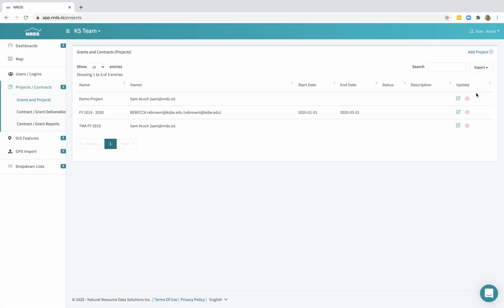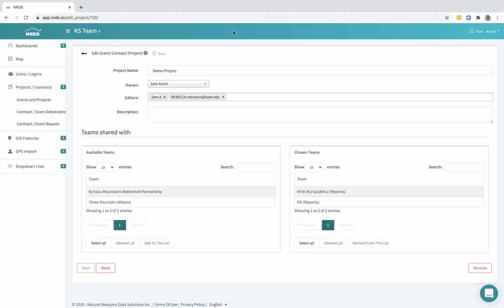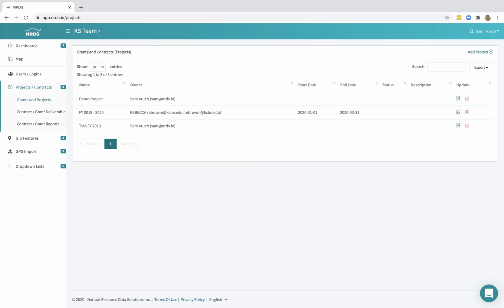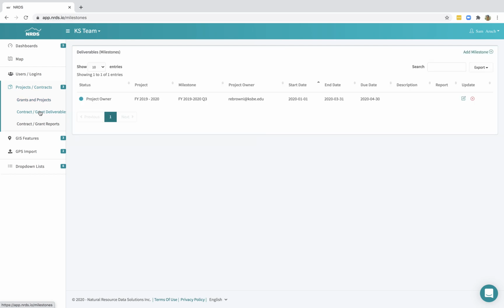Then the next thing is if you need to edit it, you can come over here and you can select it and edit it by clicking the green square on this right-hand side. Now I'm going to set up a template for my reports. So I'm going to come to my next thing right here, which says contract grant deliverables or milestones, and I'm going to add a new milestone.